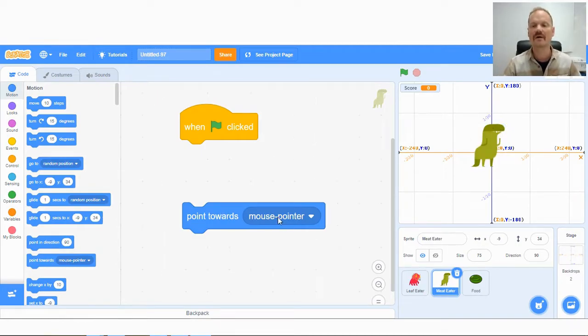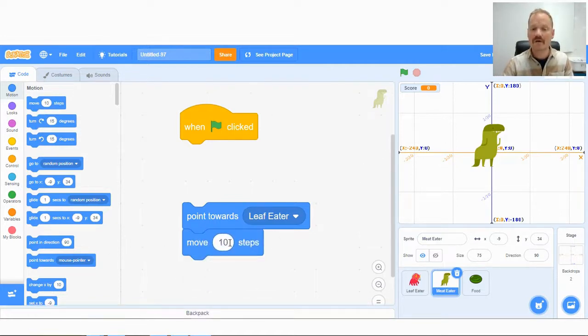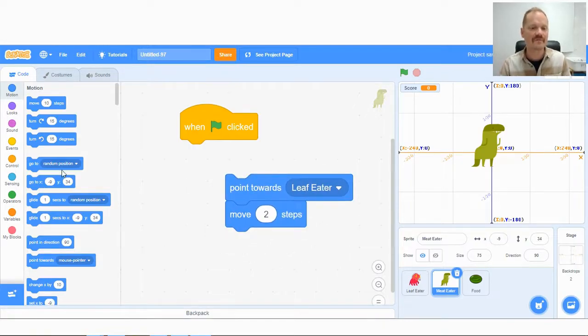So we got point toward. I want my dinosaur always to be pointing to the leaf eater, because wherever that leaf eater is, that dinosaur is coming after them. Okay? We're going to have our dinosaur move a little bit slower. We don't want our dinosaur chasing at the same speed, because we're never going to be able to get away from the dinosaur, right? So we're going to make our herbivore move faster by 10 steps. We're going to make our meat eater move a little bit slower by 2 steps. Okay? You want to make the game harder, just speed up your T-Rex. Make your T-Rex move faster.